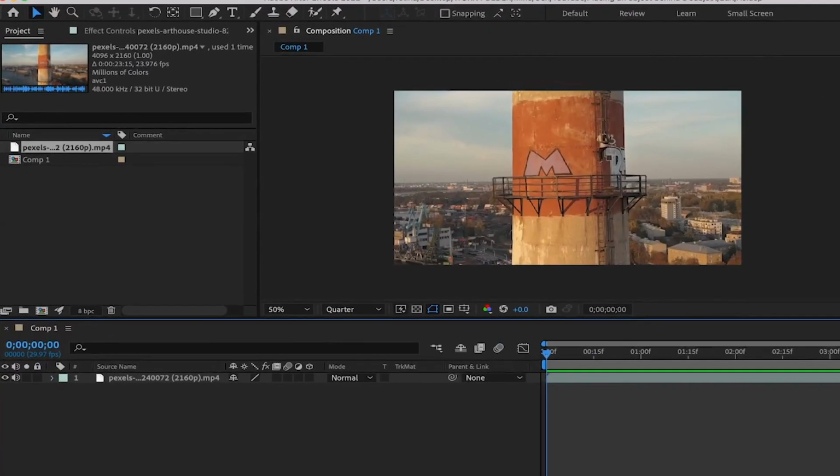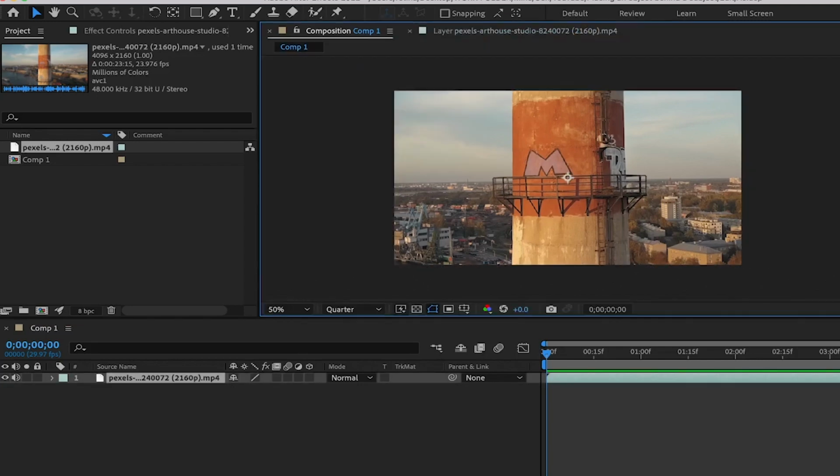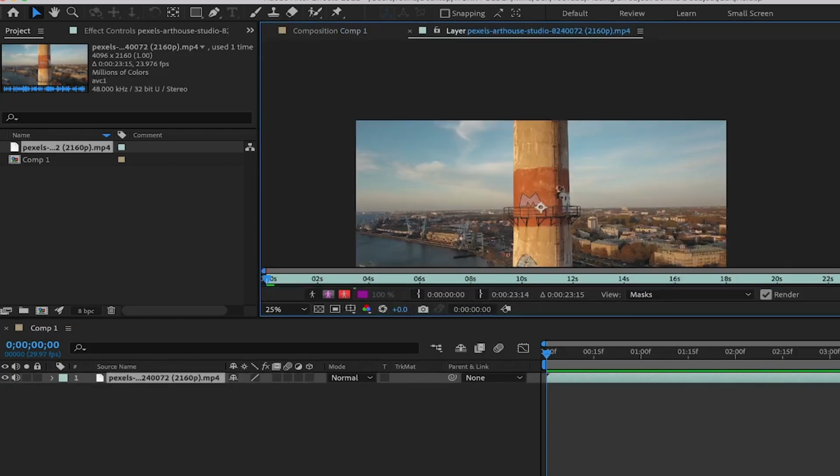Now in After Effects, this is the clip I'm working with, and I want to place a text behind this subject. And the subject here is this building, this tower here. I want to place a text behind it. So the first thing to do is to double click on the clip, and this is what opens for the clip layer. So I'm going to zoom in.